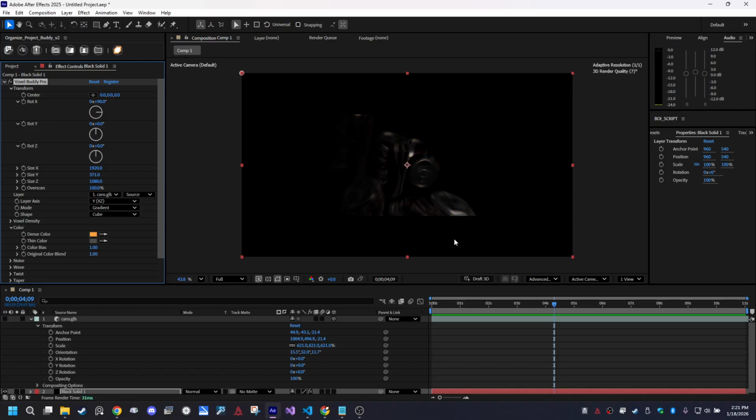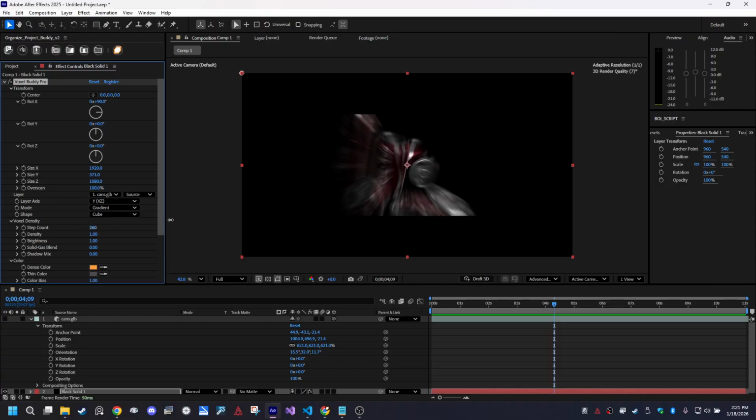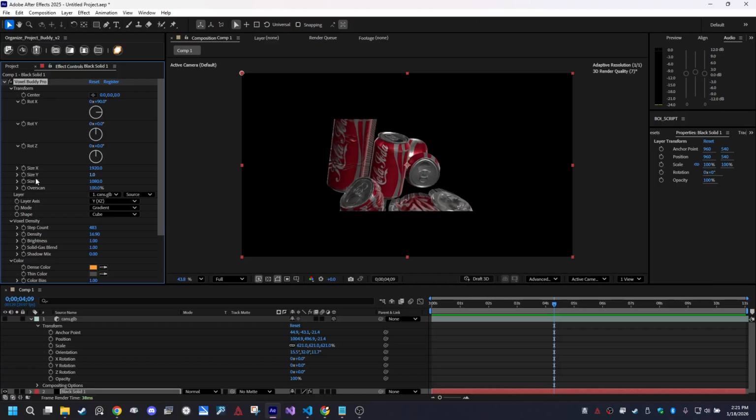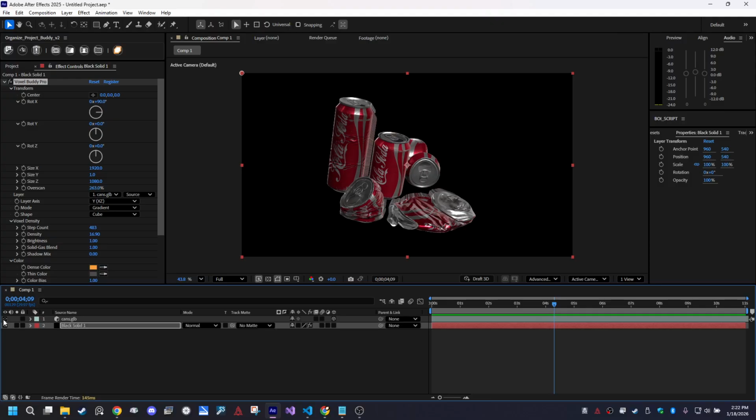Color. Original color. Density. Step count. We'll prove that density. We want solid gas blend here. This isn't that deep. There we go. Let's overscan. So we got those cans in there. I know these aren't going to be the ones that we're actually using. This one I'm just going to actually make a nebula out of these cans.